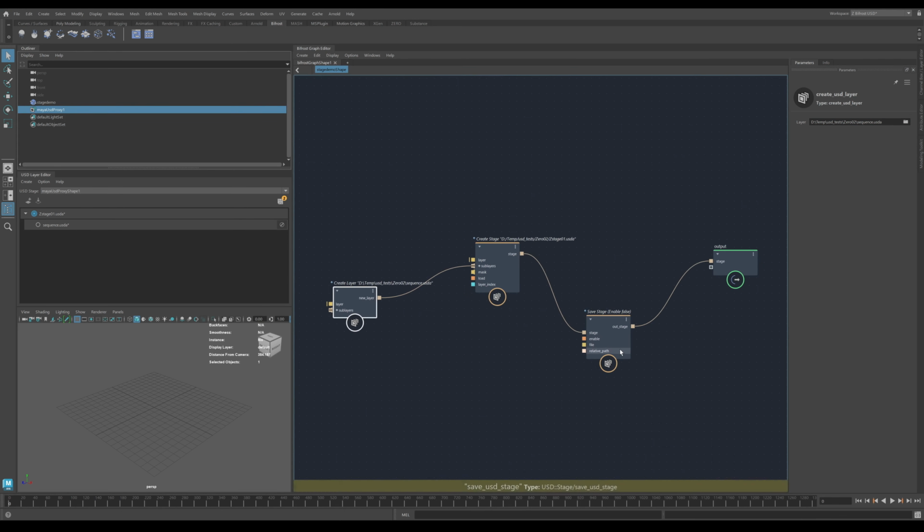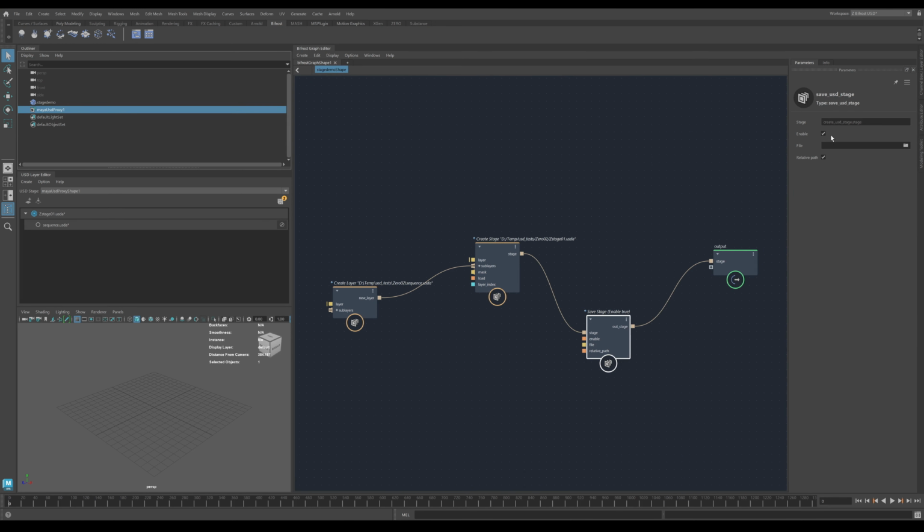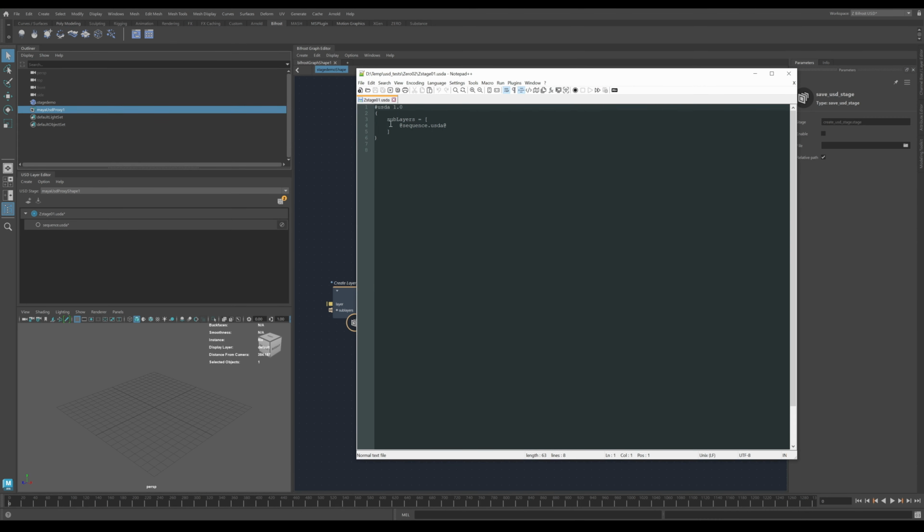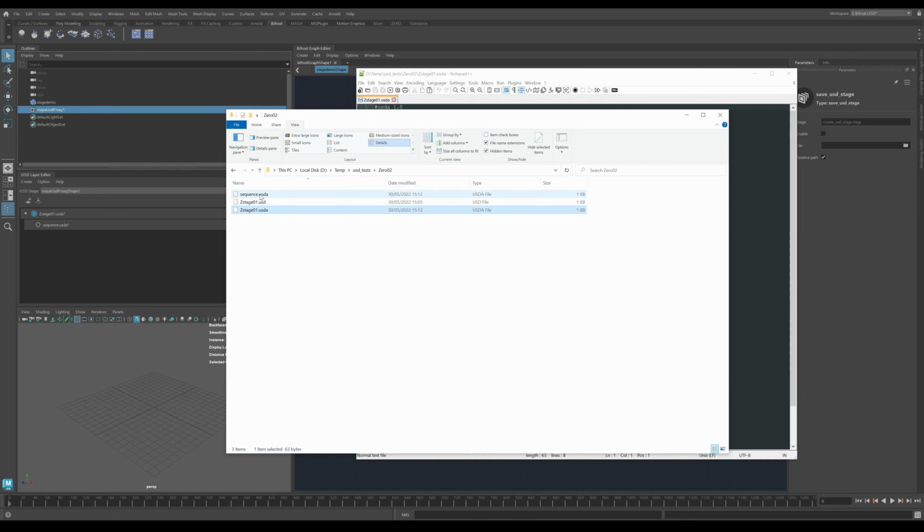And of course, if I was to go to my save stage, toggle the enable on and off, and now if I go to my text editor, we can see that the stage.usd file now has a sublayer or contains sequence.usd-A. If I go to my location we now have a sequence.usda also being saved out together with our stage. We don't actually need this binary.usd file anymore either, so I'm just going to delete this.